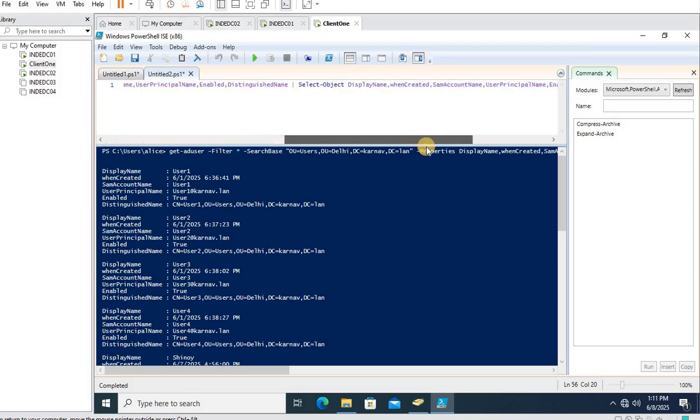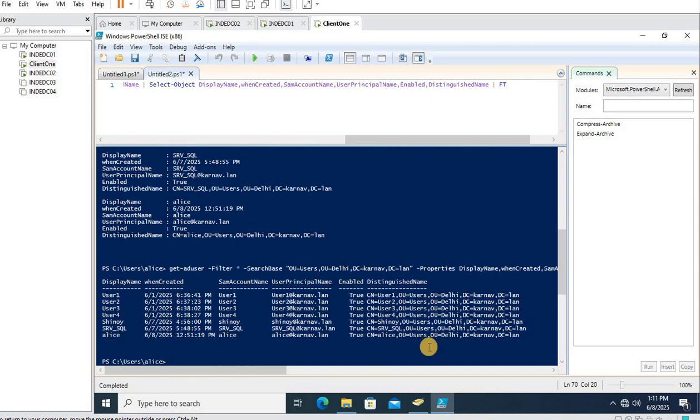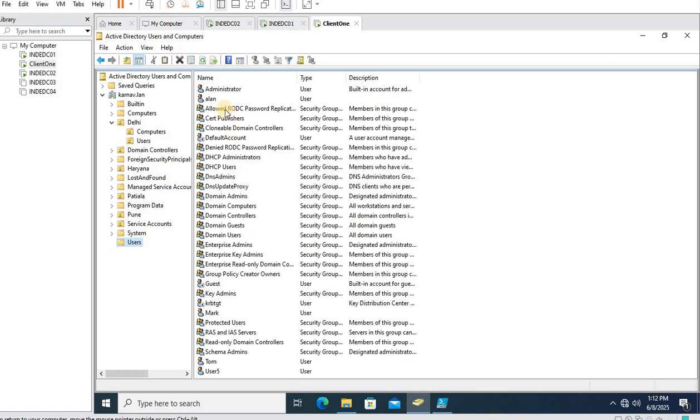See, we are only getting information which are available in the Delhi organization unit. Here you say Delhi, Delhi, Delhi only, right? Nothing specific. However, we are having users at another place as well. For example, here you can see Alan, administrator, guest, Mark, Tom.